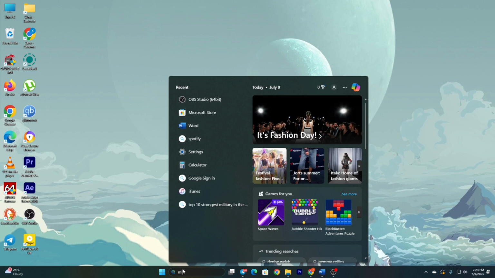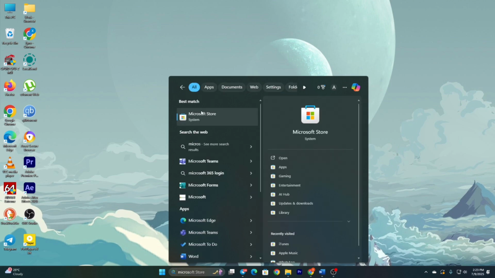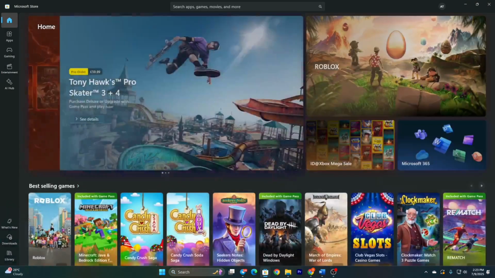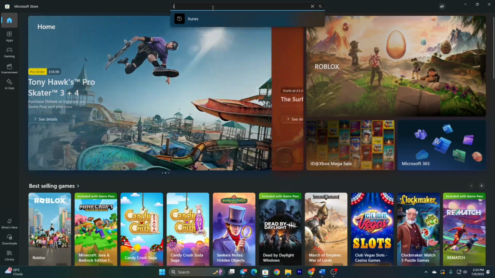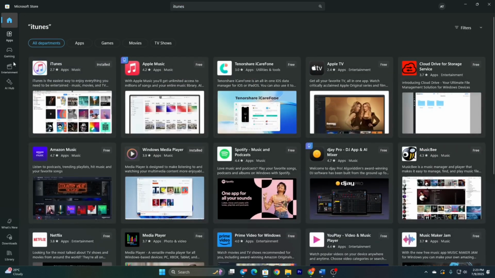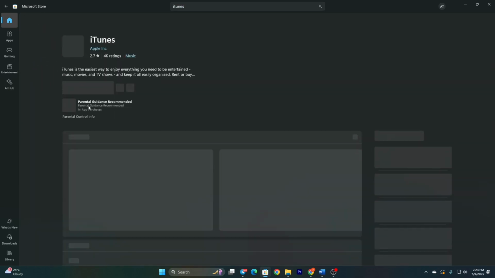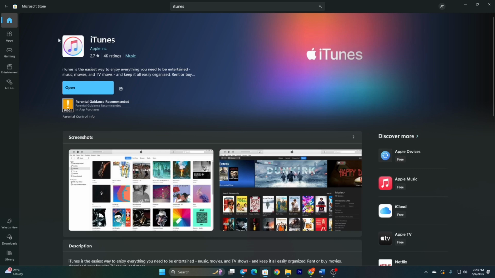Go to the Microsoft Store on your PC. You can find it in the search bar. Once you find and open the Microsoft Store, search for iTunes. Click on it and install the app. Wait till it gets installed. After that, set this up on your PC.